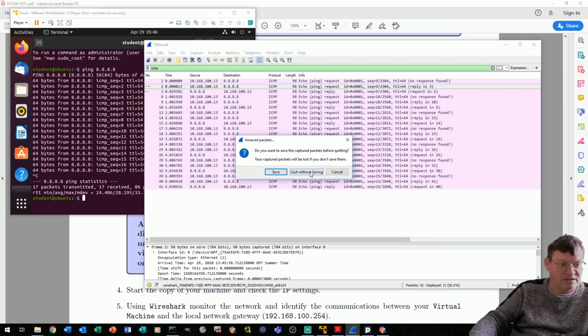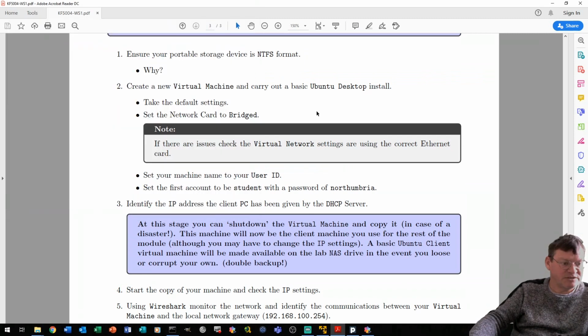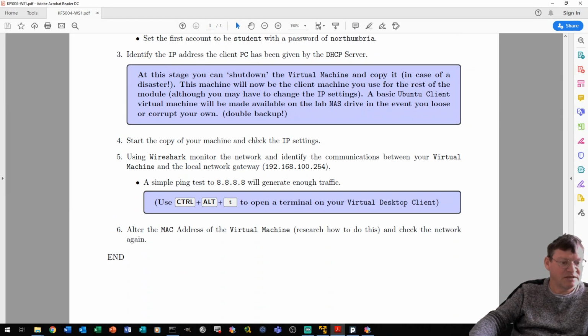So now all that's running. Let's have a look and see what we need to do next. And that's it. So that's the workshop complete.